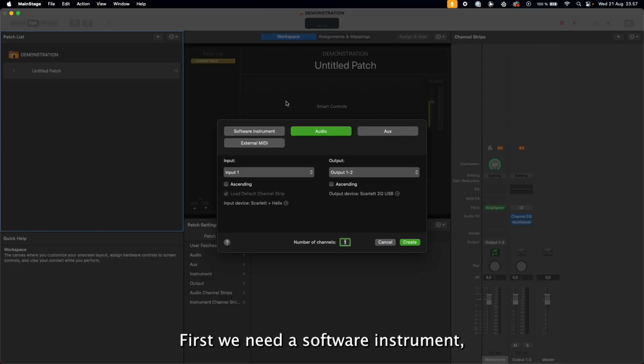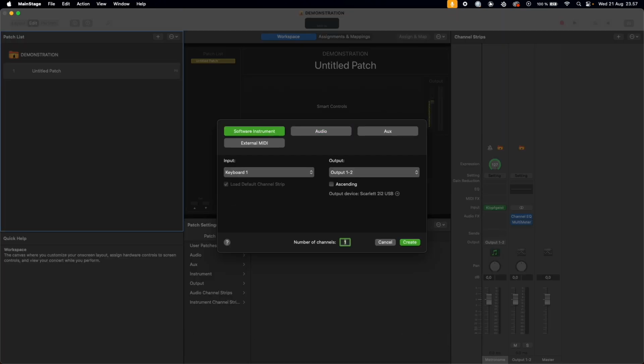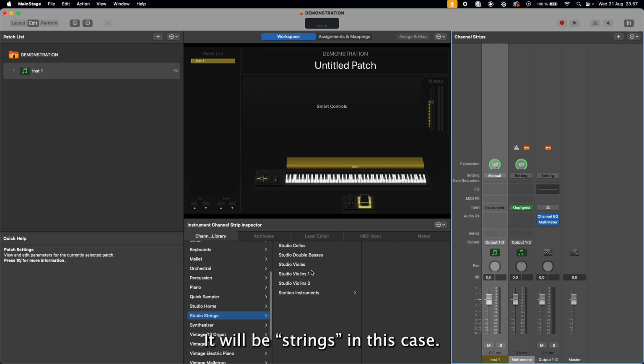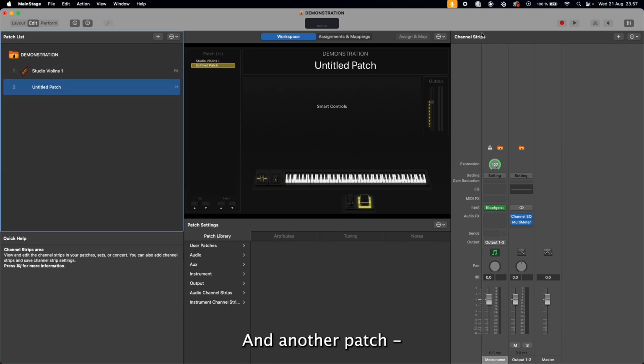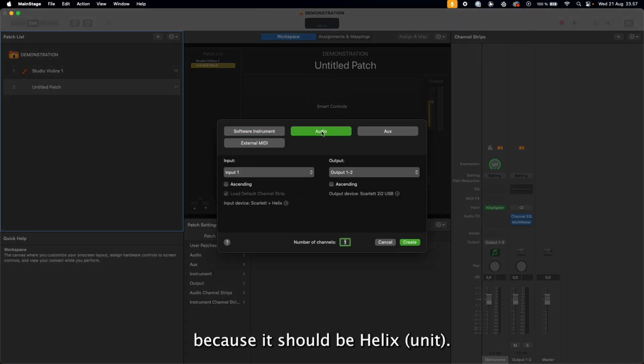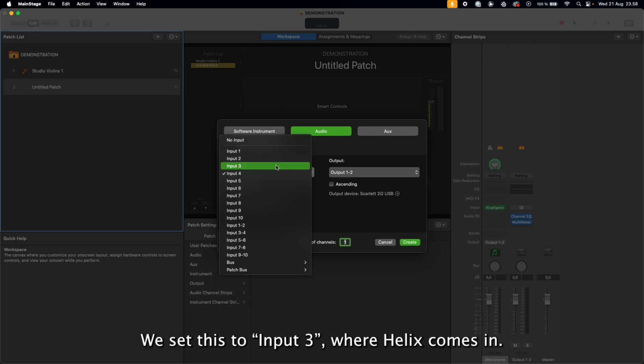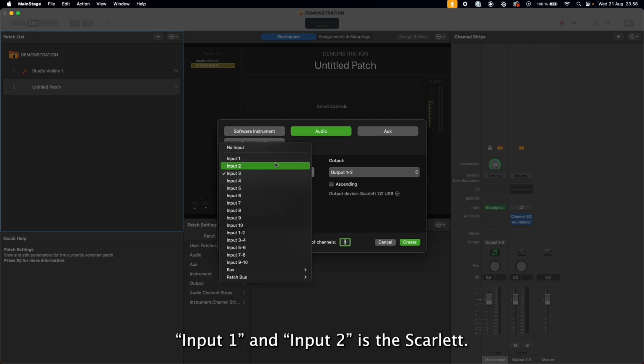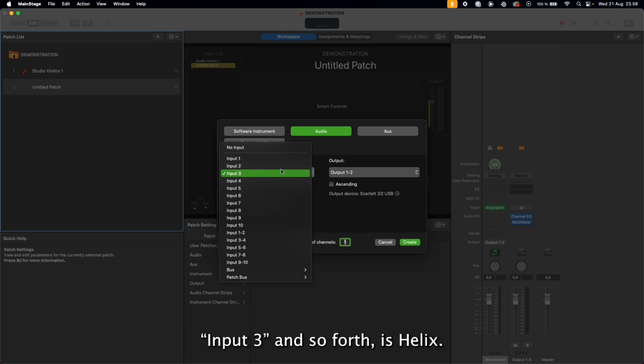First we need a software instrument, that will be our MIDI channel, and set the instruments you want. It could be strings in this case, and another patch. This time we go for audio, because that should be Helix. And we set this for input 3, where Helix comes in. 1 and 2 is the Scarlett, 3 and so forth is Helix.